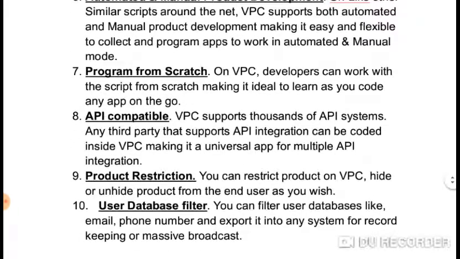Now, API compatible. VTUPortalCreator supports thousands of API systems. Any third party that supports API integration can be coded inside VTUPortalCreator, making it a universal app for multiple API integration. Most scripts on the internet today will tell you that they support a particular set of API integration. They will tell you you must use here or here or here. They'll give you a vast collection, but here in VTUPortalCreator, it is unlimited. Unlimited means that if you can decode an API documentation from any third party, you can practically integrate that into it.